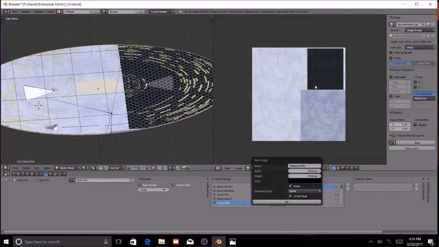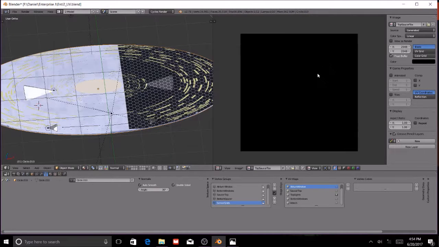32-bit float will just generate a much larger file size, and I think that it'll give you a little bit more resolution. Now let's go ahead and just use this. We're going to click OK, and that's okay if that's black.